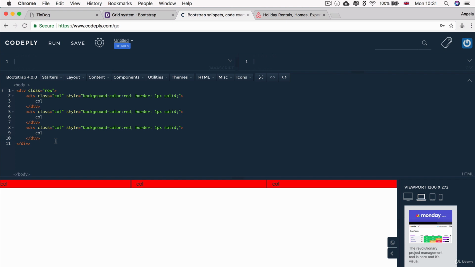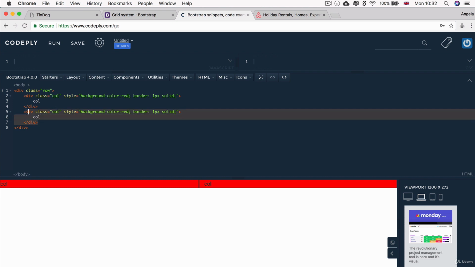Now, what if I wanted a column that only took up half of the width of the screen? So you might think that the way to do this is to delete that third div so that we have two column divs resting side by side in the same row. Or you might think you could use some CSS and make this div appear white or not there. Well, there's actually a much, much easier way using Bootstrap.